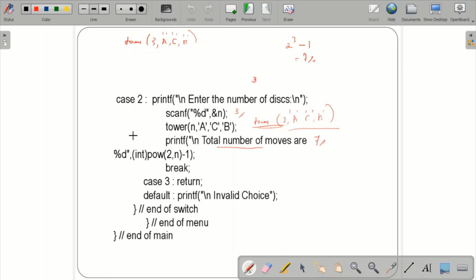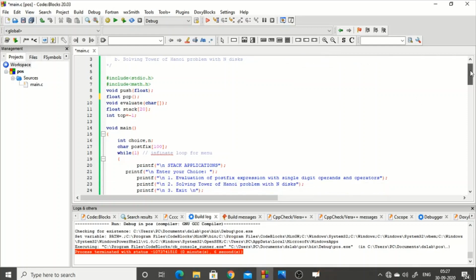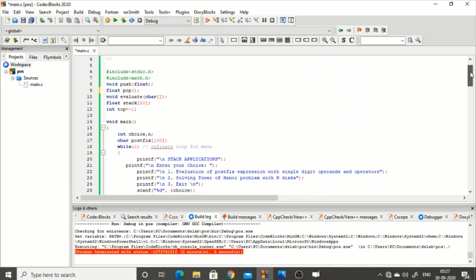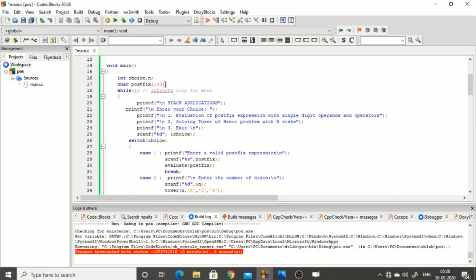Let us see the demonstration of the Tower of Hanoi in the code blocks. So this is regarding the execution of laboratory program 5. We'll see the program over here. You can see the same includes, push, float, evaluate function, and then we had the main function. In the main function again we had 3 choices: evaluation, solving, as well as exit. Then enter the choice. So enter a valid postfix expression.